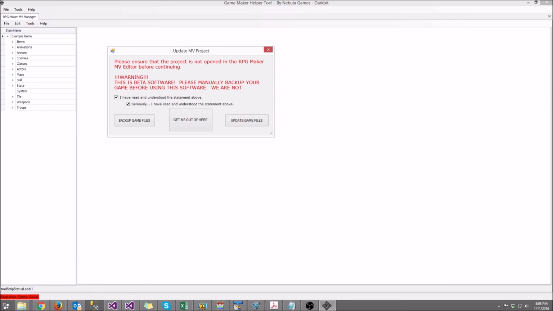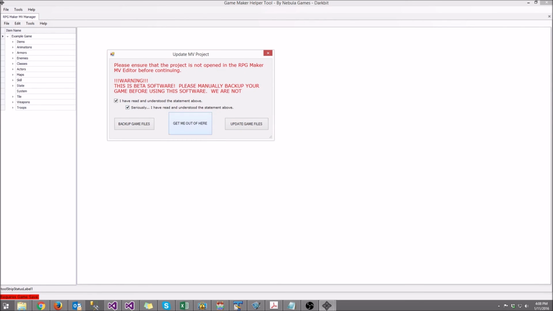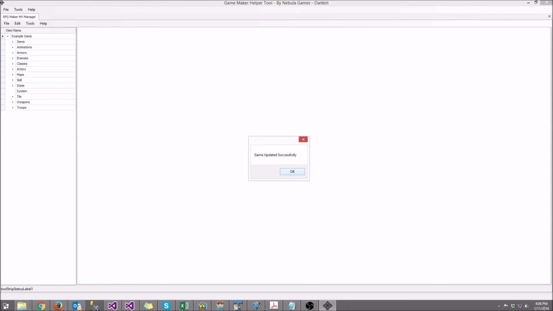I don't want people to start losing their game data. So once this is up though and you feel confident that it's just a test project, go ahead and click Update Game Files. And a little message box comes up saying it's updated successfully.